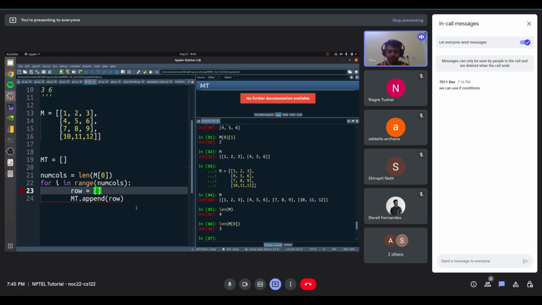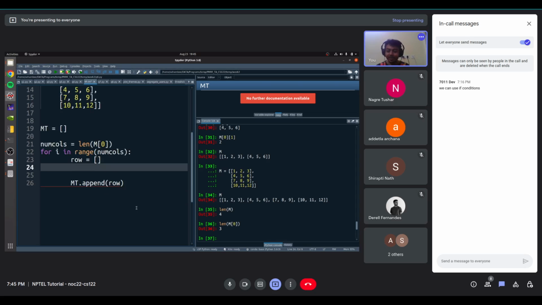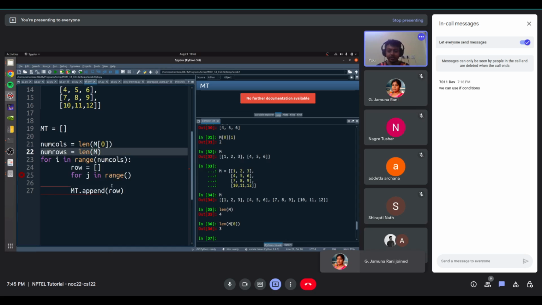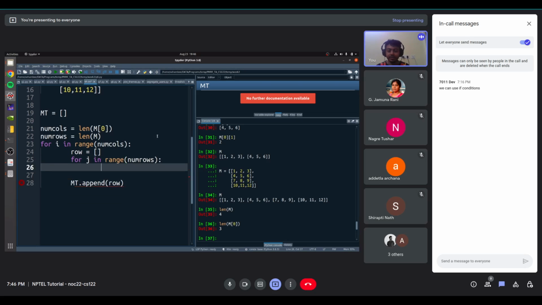Okay, so let's start by doing it the way you would probably do it if you didn't know the shortcut. You would have to do for j in range(num_rows), where num_rows equals len(m), the number of rows, and then you basically have to do row.append(m[i][j]). I think this is how you would do it in C or C++.